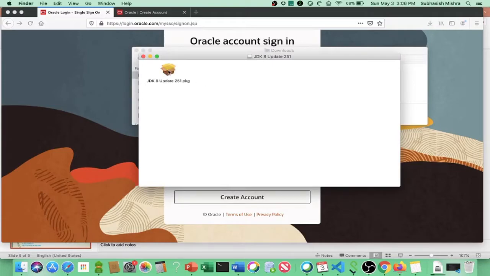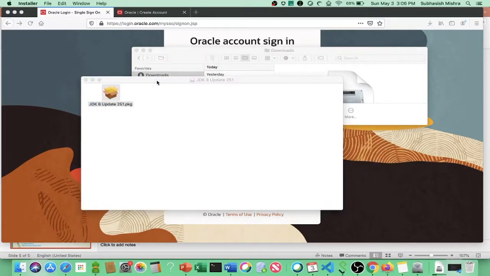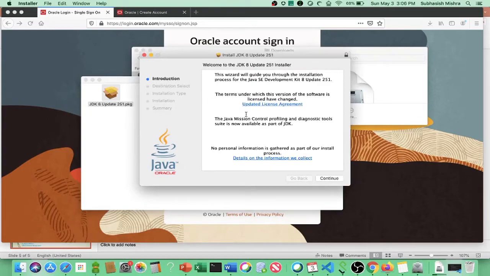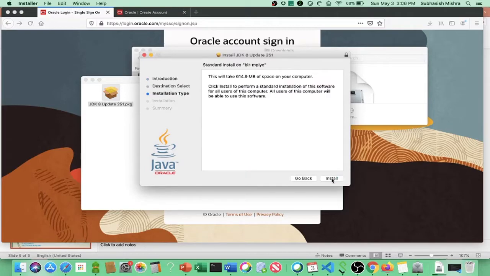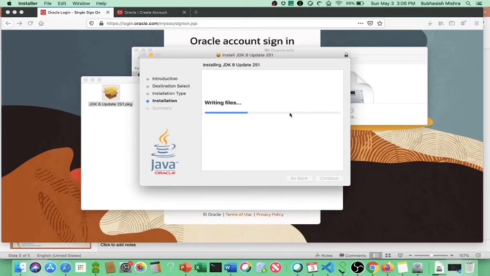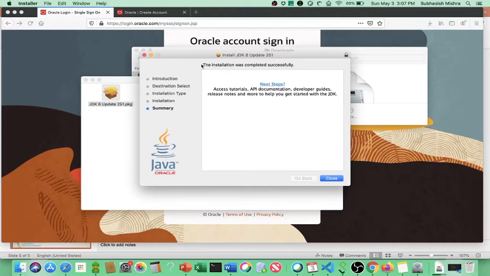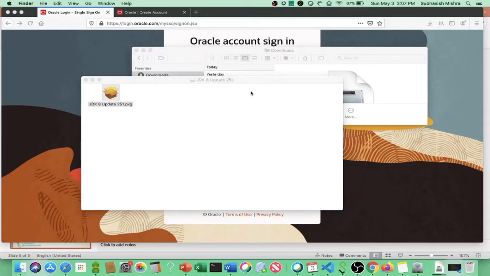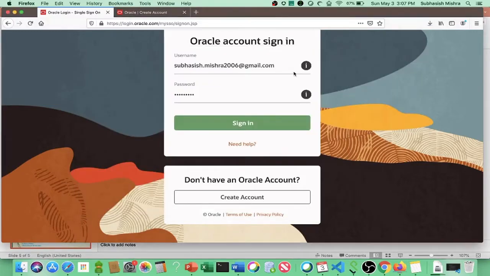It is pretty simple, like how you install any other software on Mac. We are going to install it. Click on continue. Install. Provide your password. That is your system level password. So here you can see the installation was completed successfully. Just close it. You can keep it. So that's how we have installed JDK. This is pretty simple, straightforward.